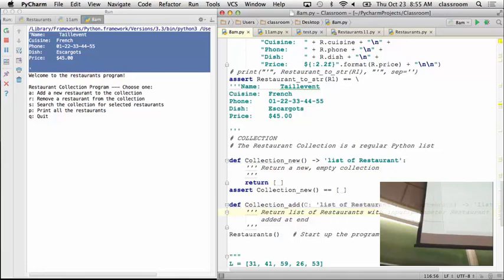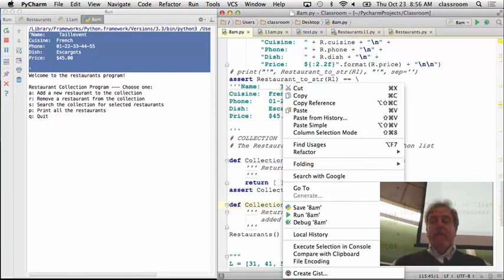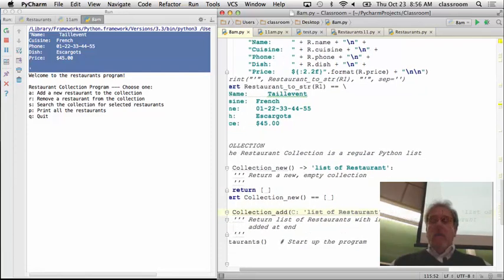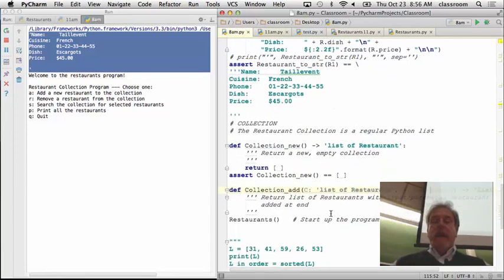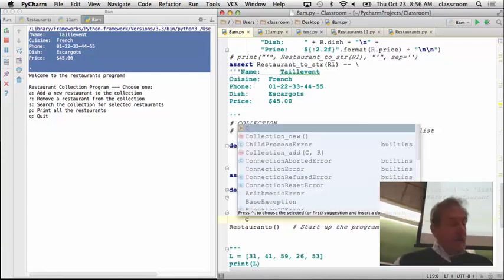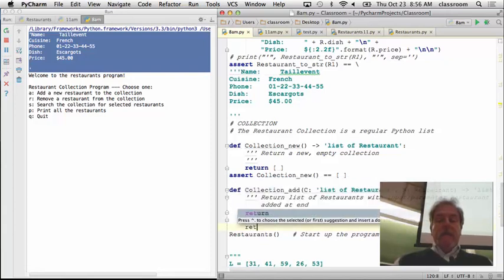Okay, so collection add takes the collection and a restaurant, and returns a list of restaurants with the new restaurant added to the end. And so actually doing that is pretty easy. Append to the collection this restaurant, and then return the collection.